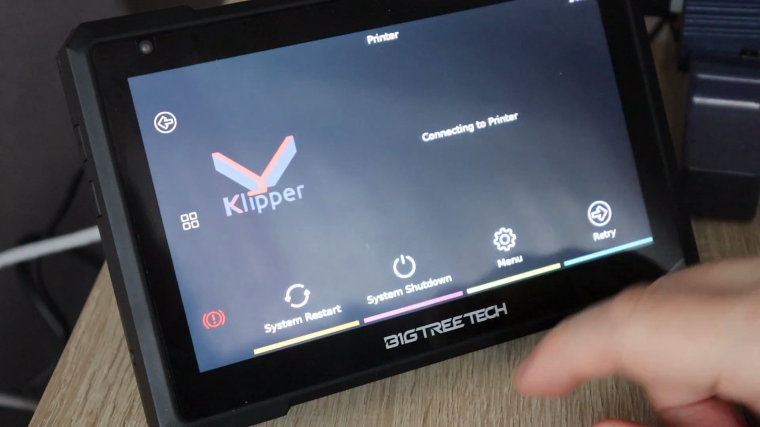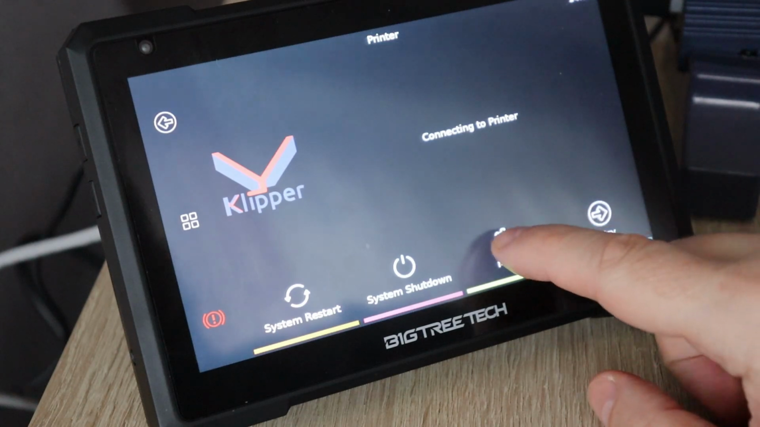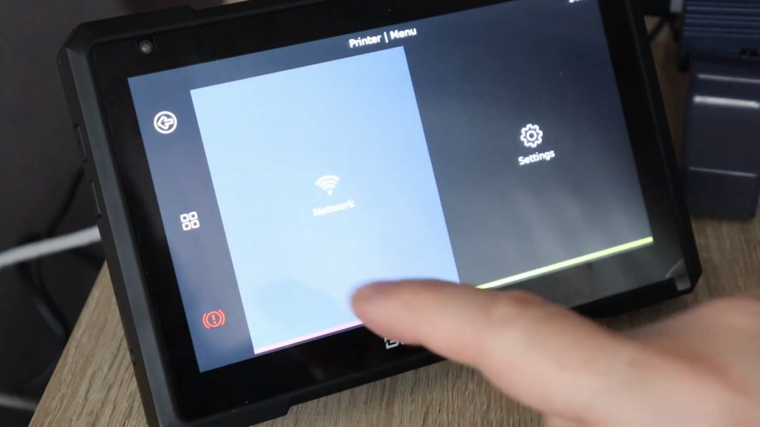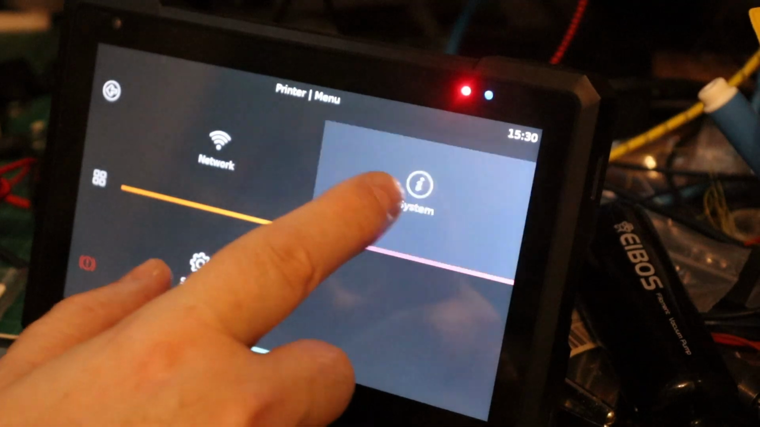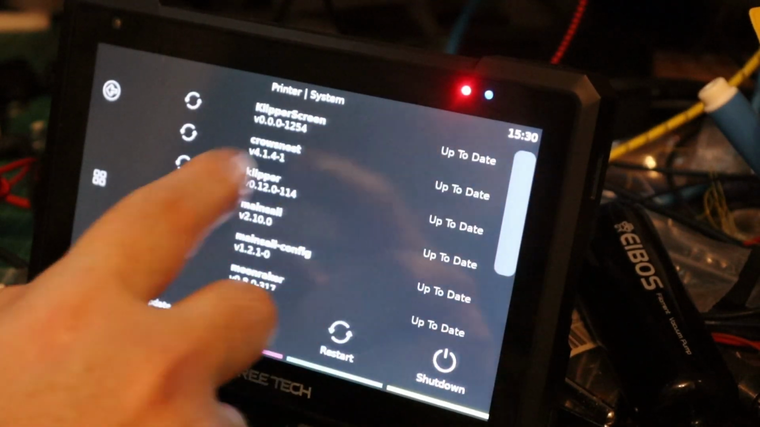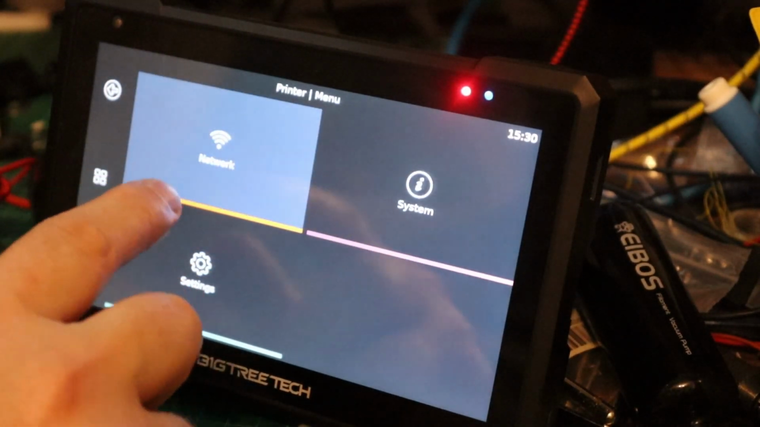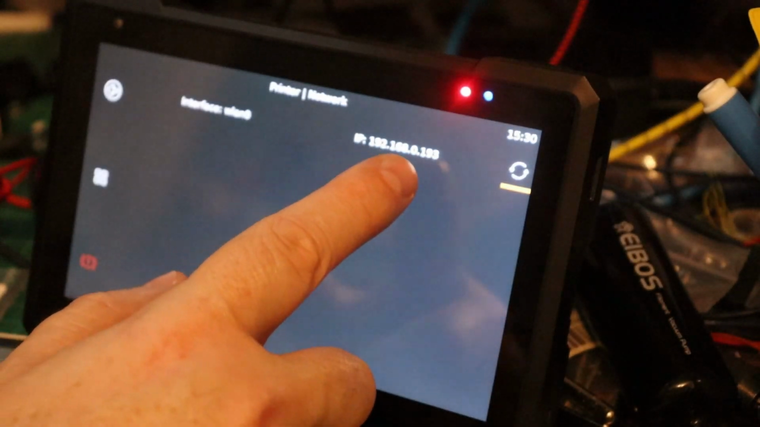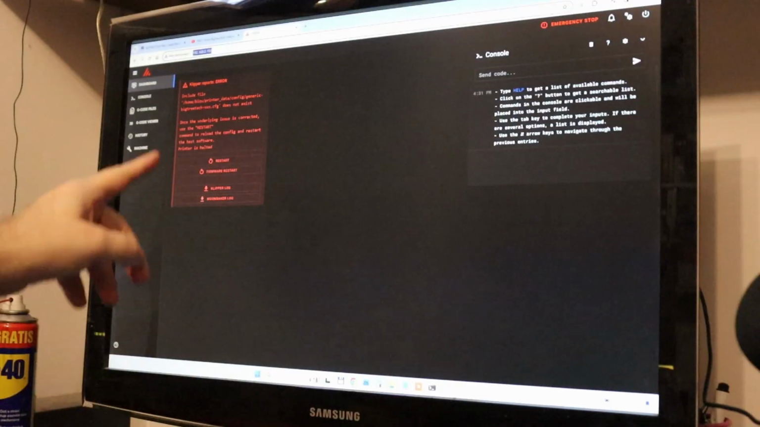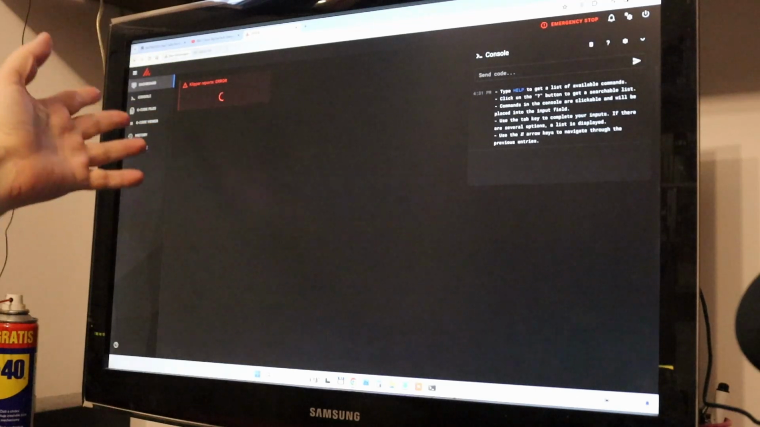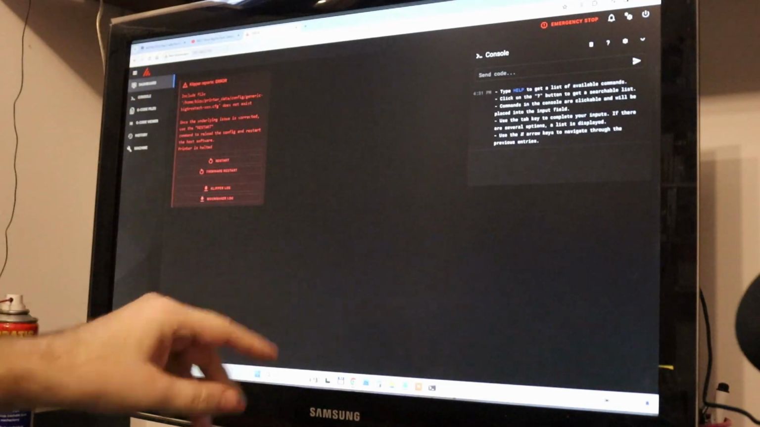I can see the screen change now. It's a little bit different. And finally, everything is up to date. And I could even connect to my Wi-Fi network. There is the IP address. I enter here my IP address and I can see this user interface on my laptop.